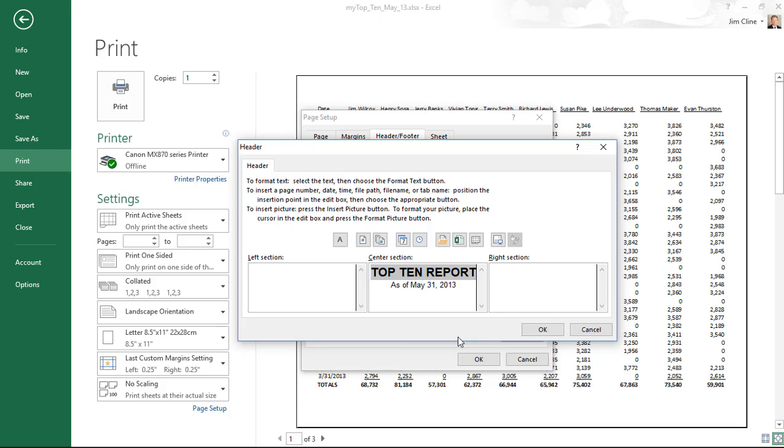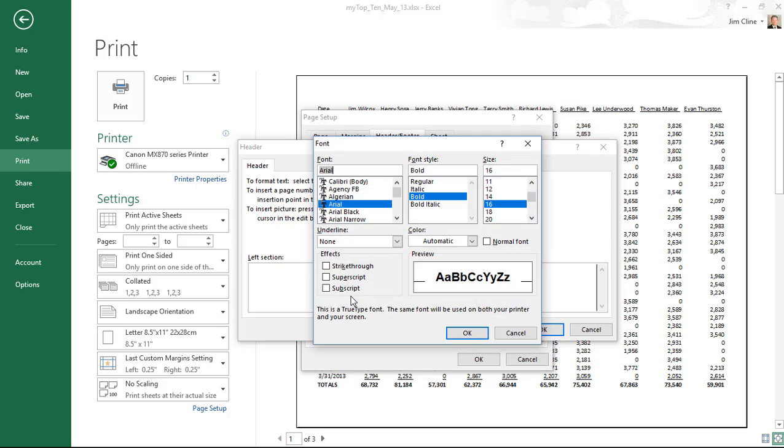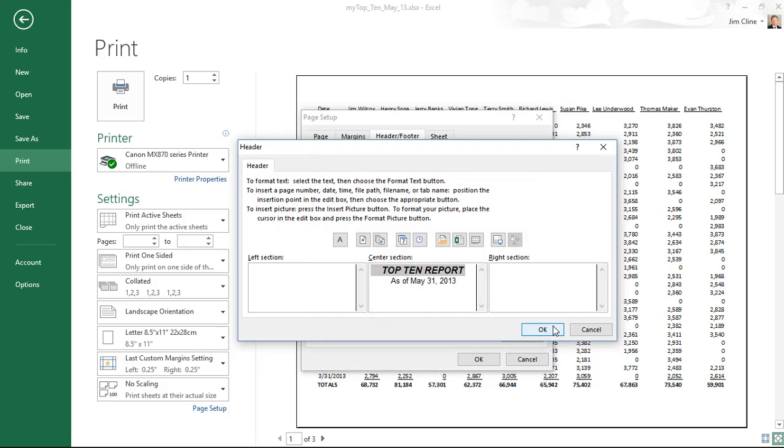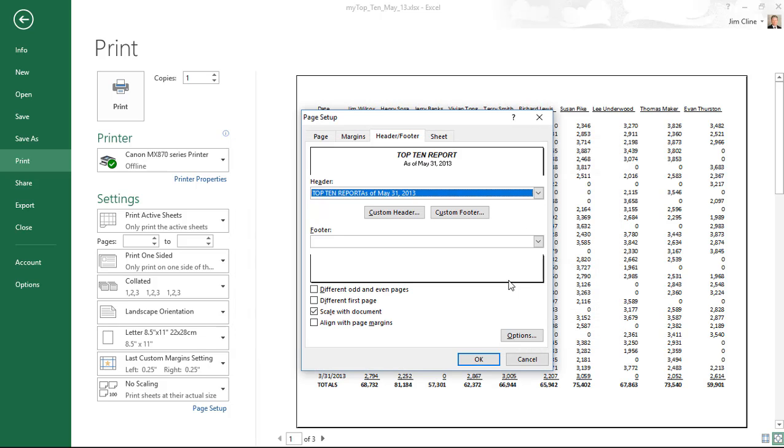So in the header dialog box, you need to make sure that your top 10 report text is selected, and let's click the Format Text dialog box over there. Instead of 16 under font style, let's use bold italic, and instead of 16, let's just go ahead and use 12 under size, and click OK, and click OK again. All right, that doesn't look too bad. We're going to go ahead and keep that.